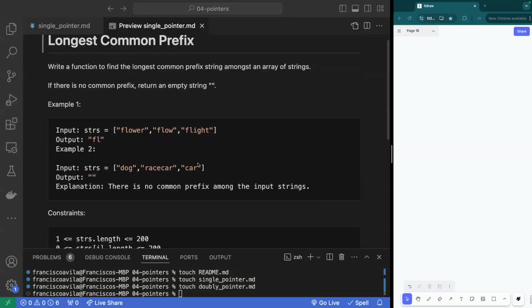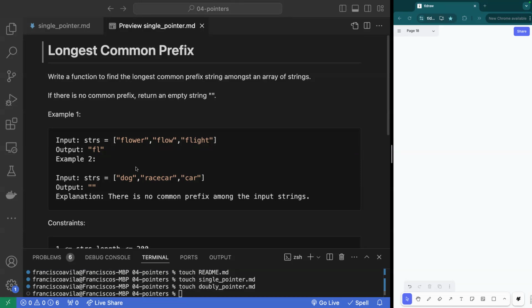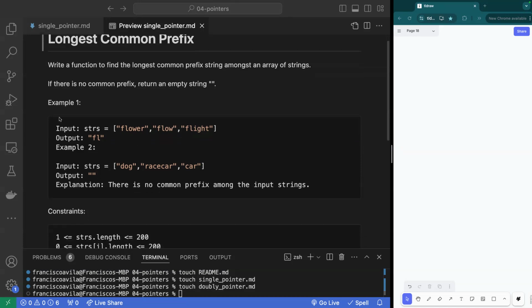And let's talk about how this works, right? So here we have our exercise. Write a function to find the longest common prefix string amongst an array of strings. If there is no common prefix, then return an empty string. All right. We take a look at our example. Here we have our input of strings. We have flower, flow, and flight.